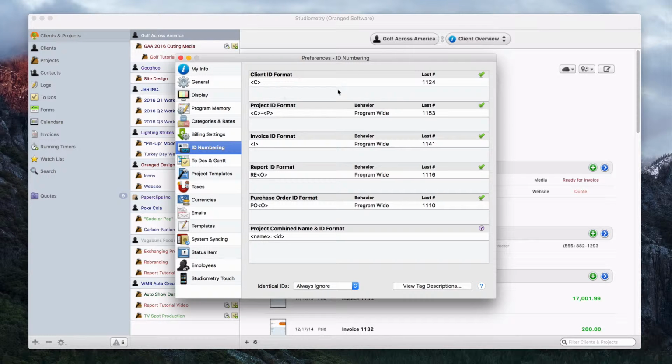And then within each row we have several settings. First we have the actual ID format itself, which we'll go into a little more detail after this, but it's really just that Studiometry uses this format to generate the ID numbers. And then on the right we have the last number. So the last client ID number that was added was 1124. So when we add the next client, this number will be incremented and that client will be 1125. So that's how it works. Studiometry will just automatically increment these numbers and then apply them to the ID format to create the new ID.